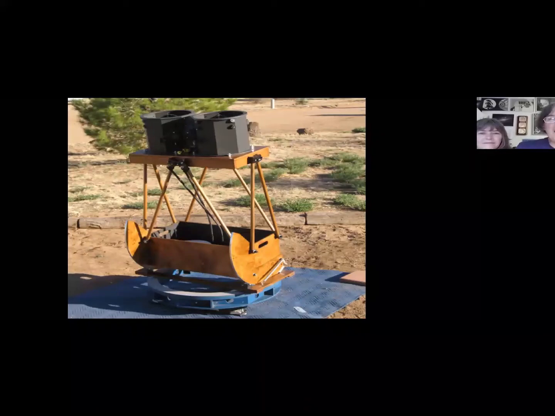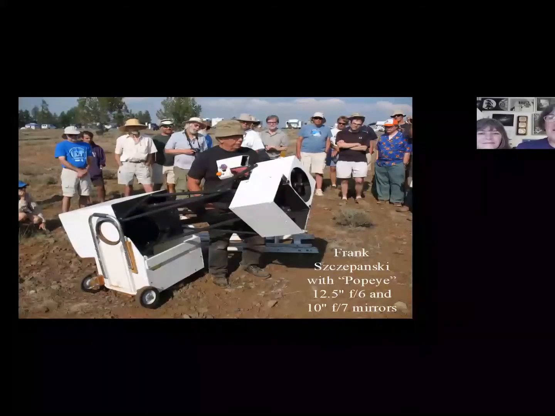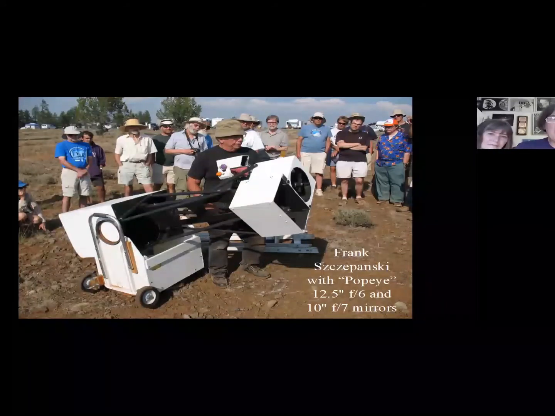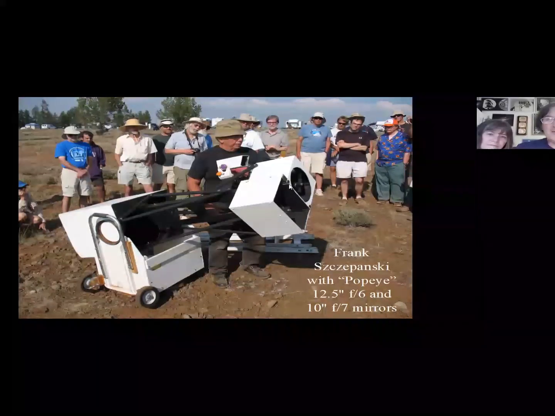This is Frank Kapansky's Popeye, in which Frank realized you didn't need to have 2 mirrors of the same diameter. You just needed to have 2 mirrors of the same focal length. And that's what he had. He had a 12-inch f6 and a 10-inch f7. And he made this scope. The 12-inch mirror is over on this side, down in here. And the 10-inch mirror is over on this side with a smaller hole. There's the hole for the 10-inch.